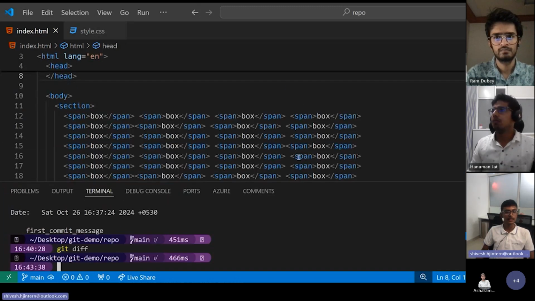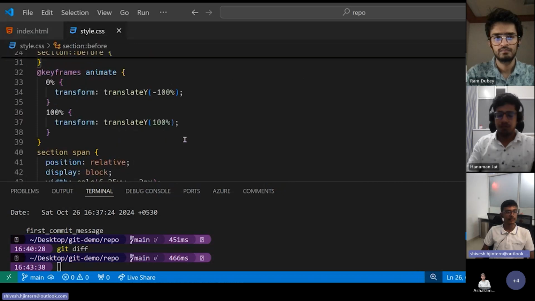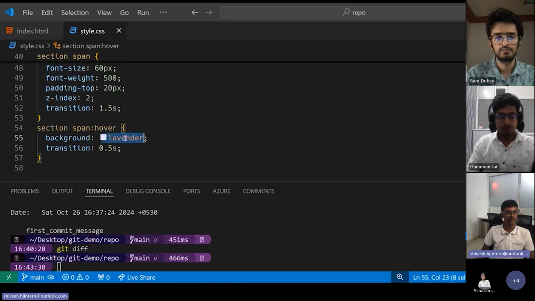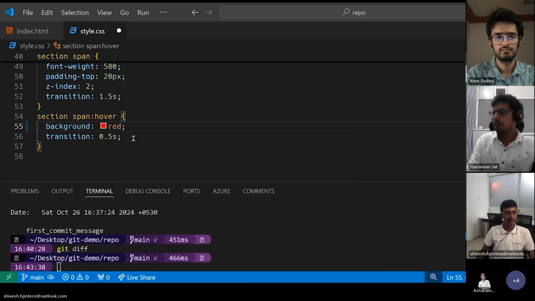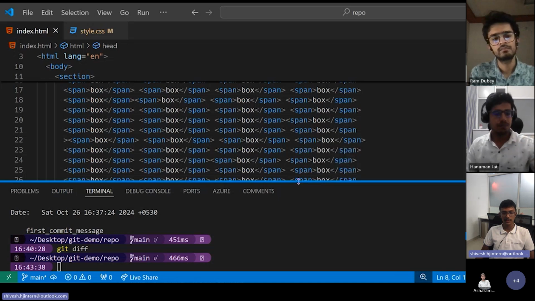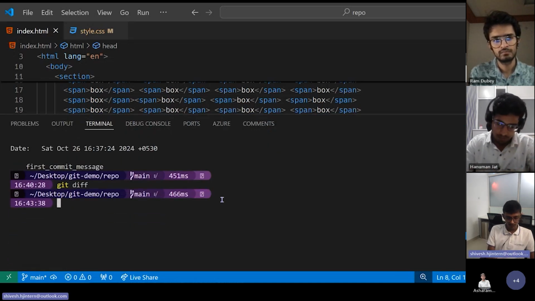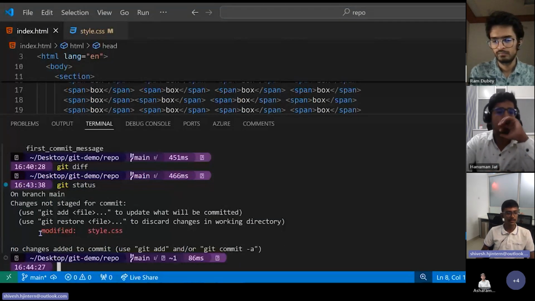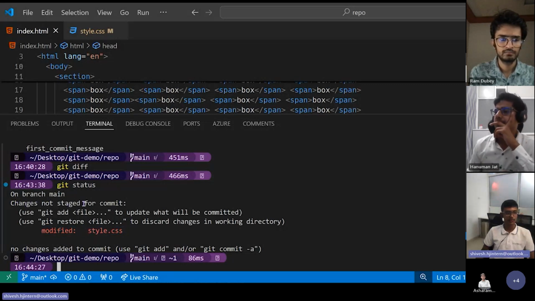So I should make one change here. Let's do this. Okay, if I save it, now here you can see this bar or this M, which stands for modified. So now your file is in modified state. Now let's run git status. It tells me that one file has been modified, which is style.css, and it says changes not staged for commit. So I cannot commit directly. I need to stage this file in the staging area.